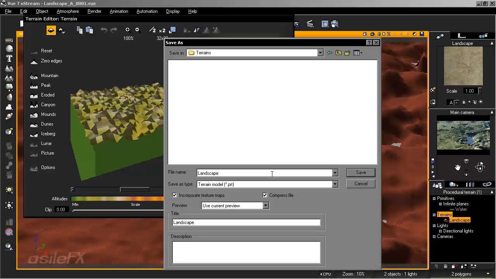And I'm going to give it the same name as the scene file. Landscape A1. And you could add a description if you want. I'm going to keep the current preview. And now, incorporate texture maps and compress file.